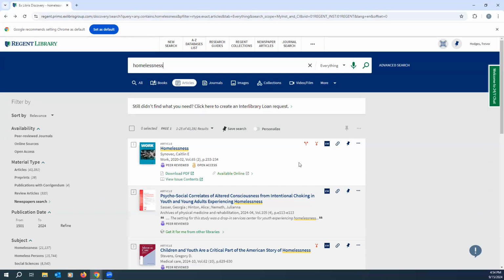Another important thing about Primo Search is knowing when to use an advanced search. Homelessness is extremely general when I just type in that term. So what am I looking for exactly? Am I looking for homelessness in America? Am I looking for the church answering this homelessness? That's where an advanced search will come in handy.